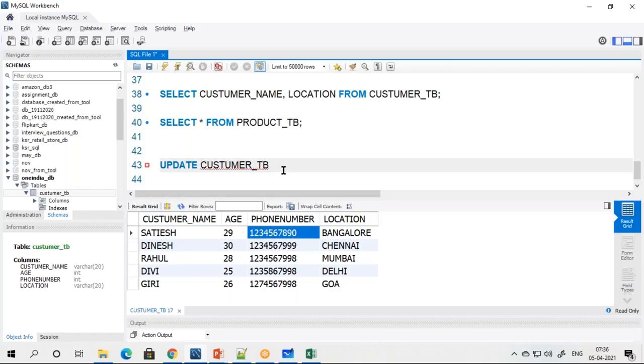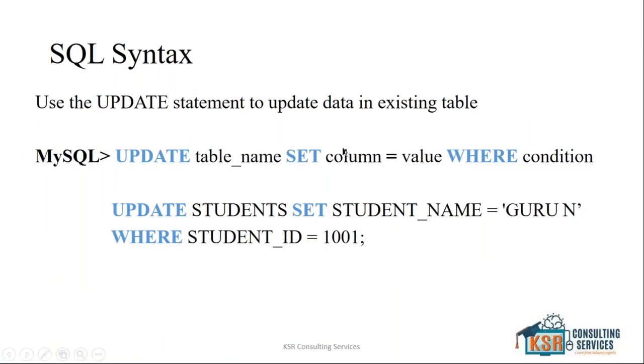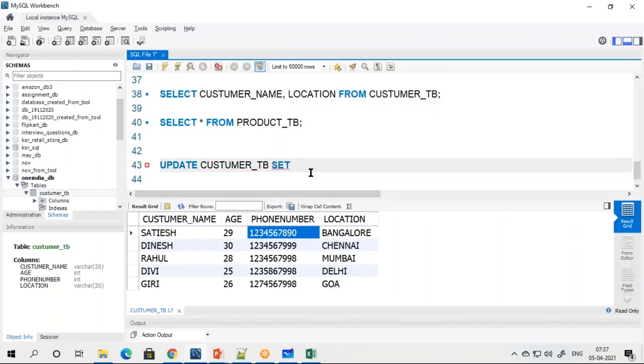What happens exactly is update customer table, and you're setting the value. So set phone number equal to, maybe I'll give one number, 1 2 3 4 5 6 7 8 9 10. Now for whom do I have to change this number? Update customer table, and I'm setting the phone number to 1111.